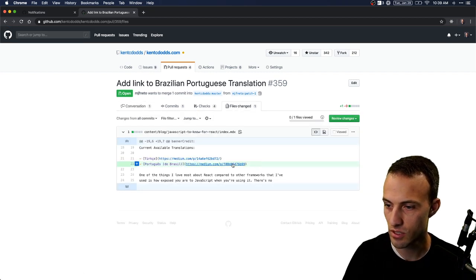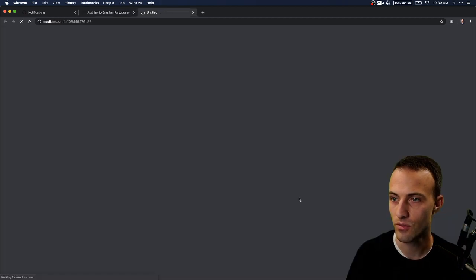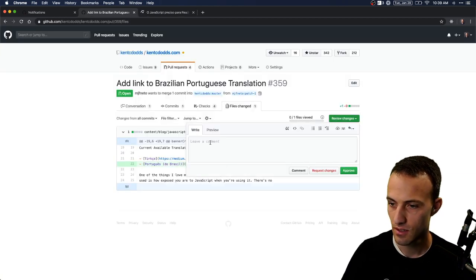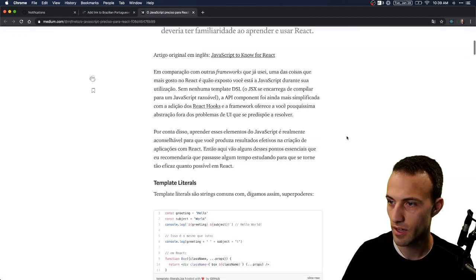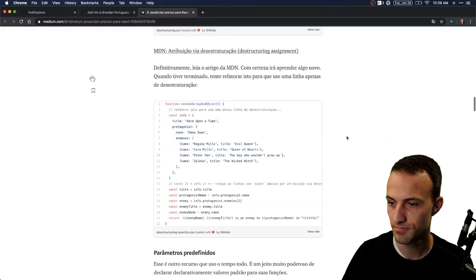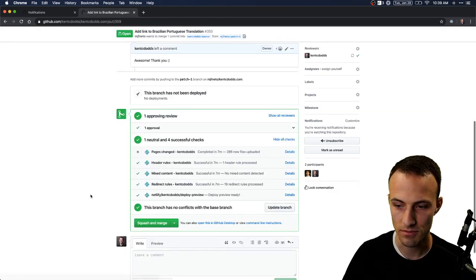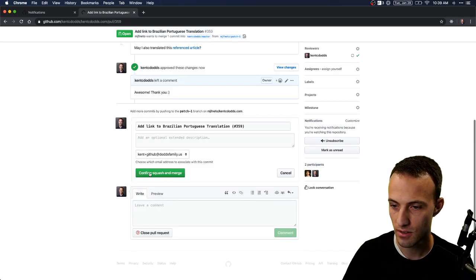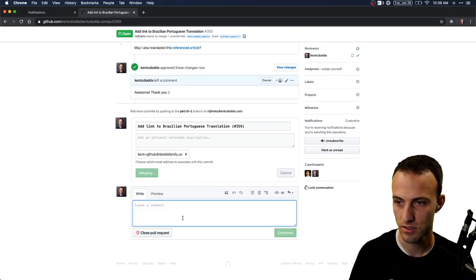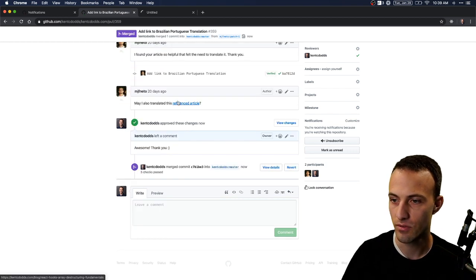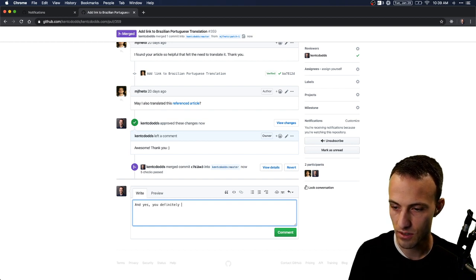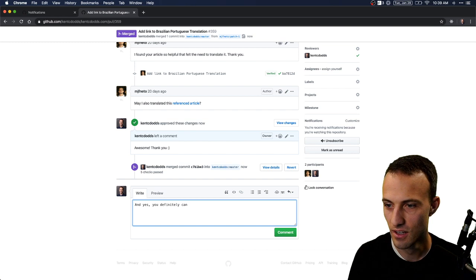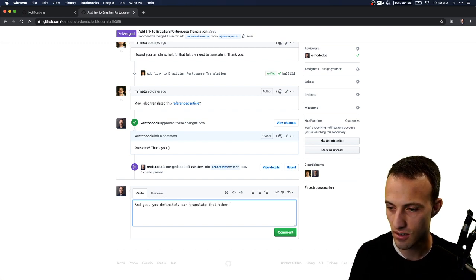Just take a look. Sweet, Portuguese. JavaScript to know for React. A good one. Awesome, thank you. I don't like Medium, but you know, some people use it, and some people don't want to build their own platform. That's okay. We'll do that, and we'll say referenced article. And yes, you definitely can translate that. Thank you.